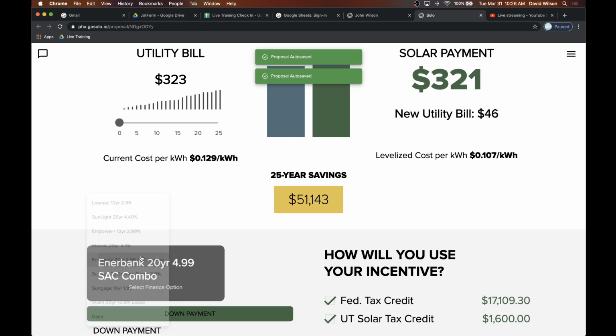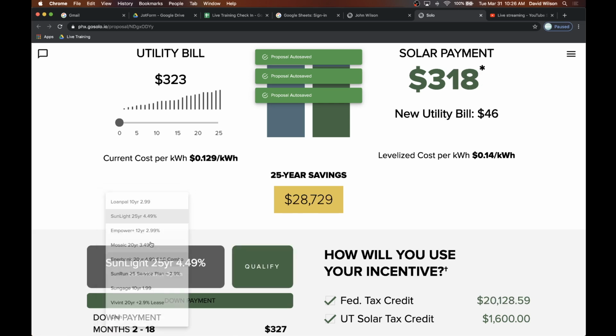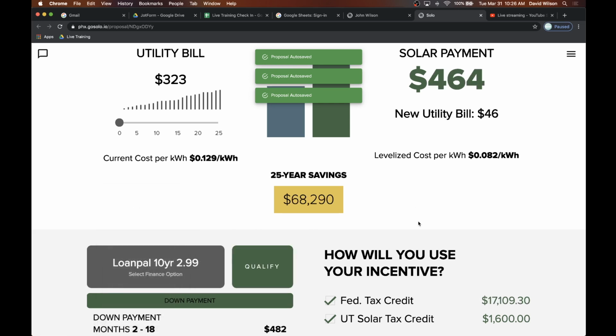So it makes it very, very easy to show the customer all these different options. We'll choose this LoanPal 10-year 299 just because it has a high monthly payment, but it has very favorable 25-year savings. What's really neat at this point is you can do a couple things. First things first, maybe the customer's looking at this 464 and just thinking, man, that's way too much money.